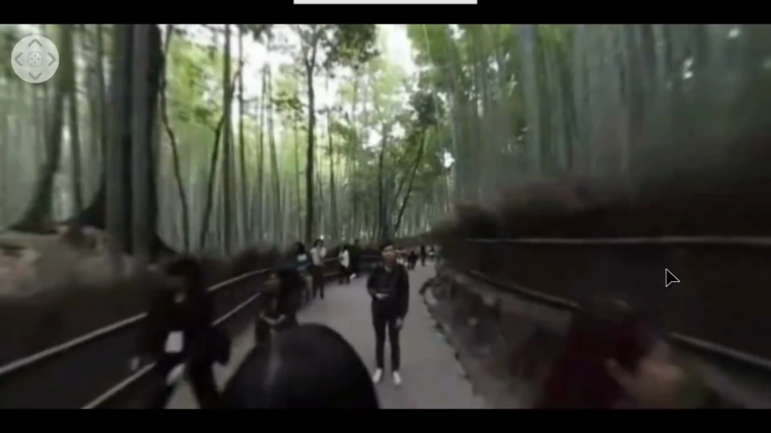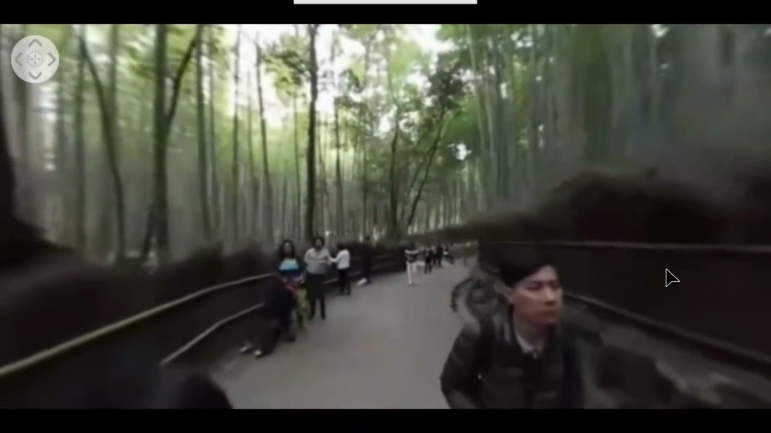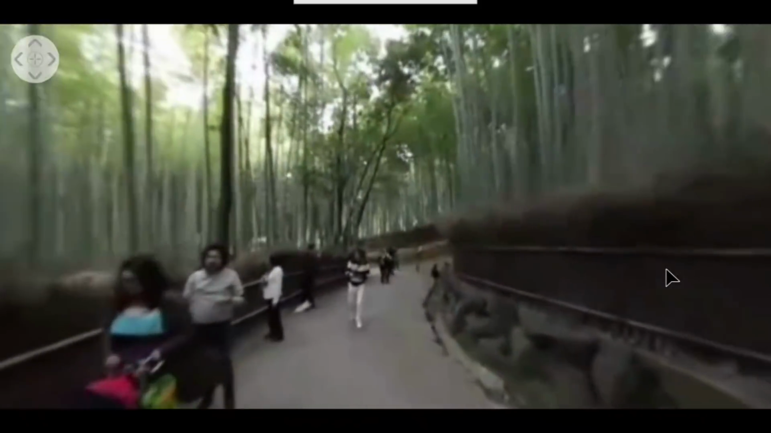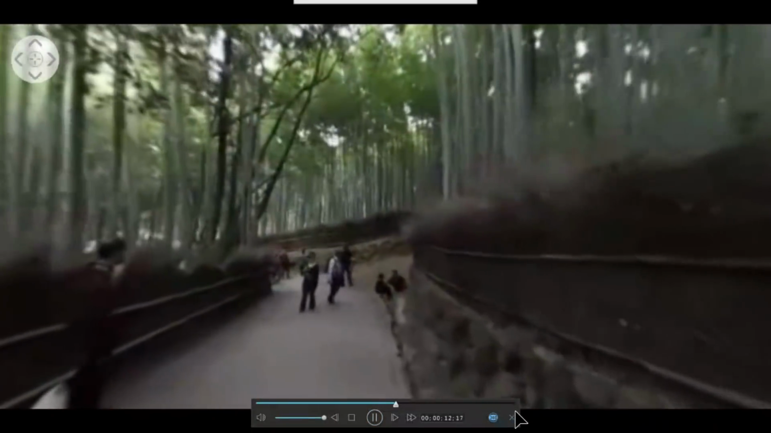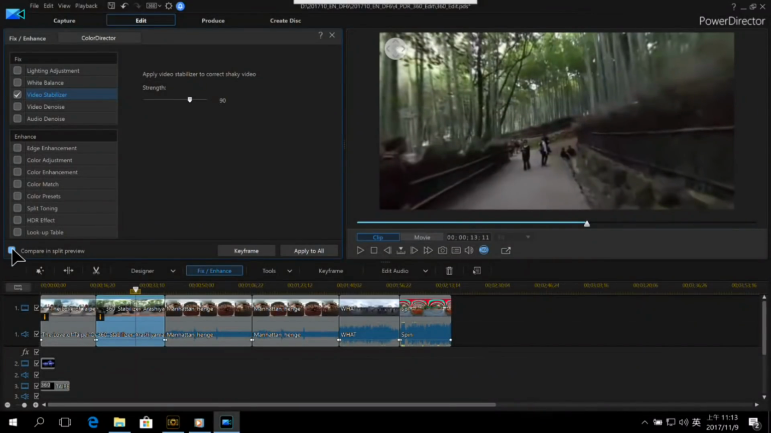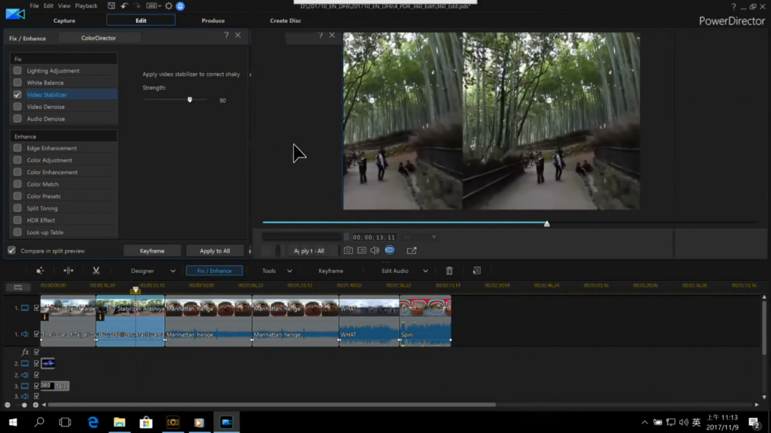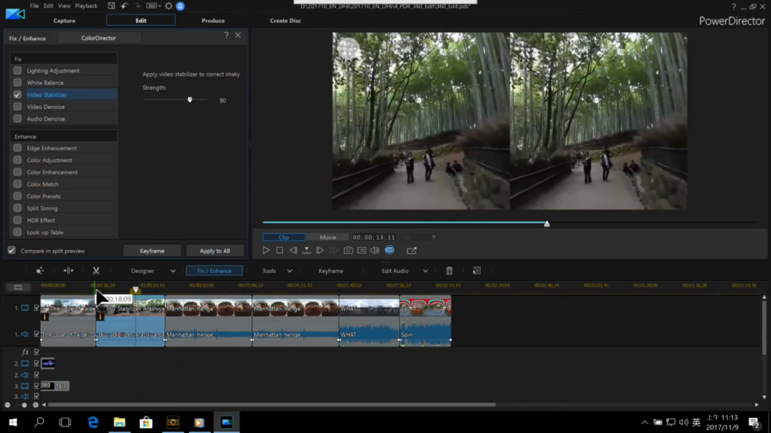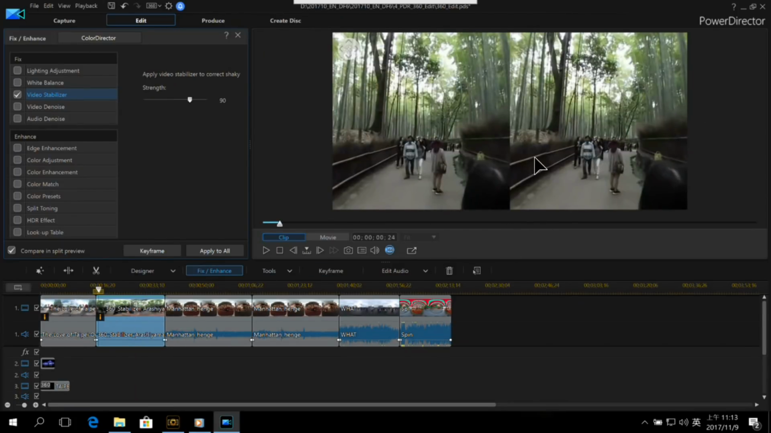Now you feel like it's very smooth. There's no camera rotation and no shakiness. And I can show you the split view, so you can see the difference. On the left is before, and on the right is after. So you can have a look.